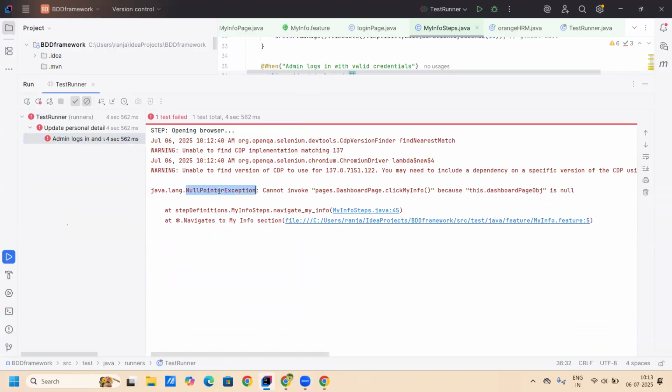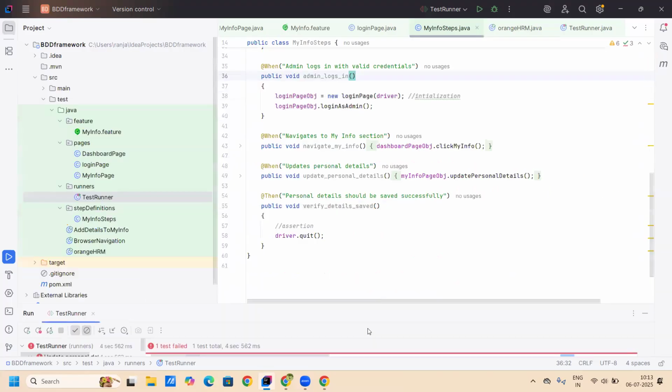This is another type of exception called null pointer exception. This exception is thrown if the runner class cannot find the object for that particular page. Here you can see it says cannot invoke dashboard page method because this object is null. So how to fix this? It cannot invoke that one. Let's see what we have done for this dashboard class.